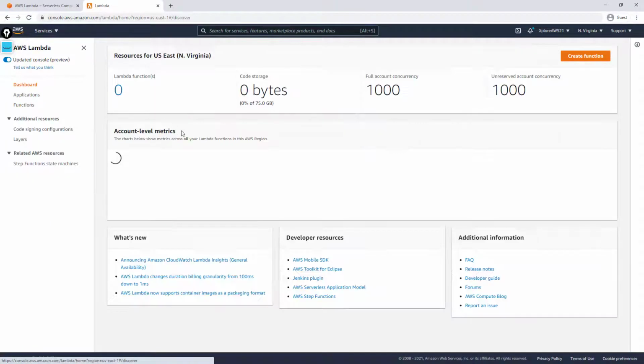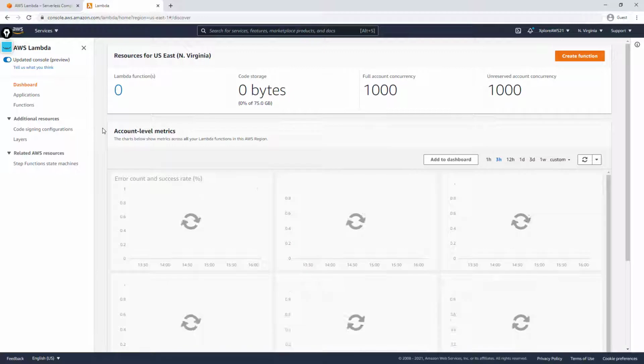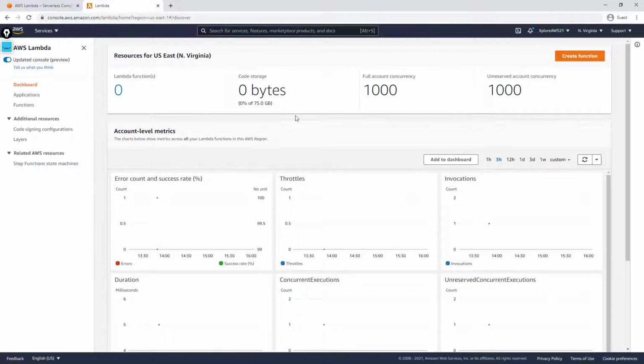Underneath Lambda, it's going to navigate us over to a dashboard where we're going to see how much storage we're using and what the concurrency is. So how many concurrent instances do we have? What's the throttling? How many error counts, what's the success rate, etc. We're given some dashboard items here to be able to see what our functions are.